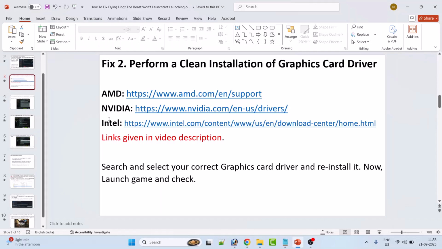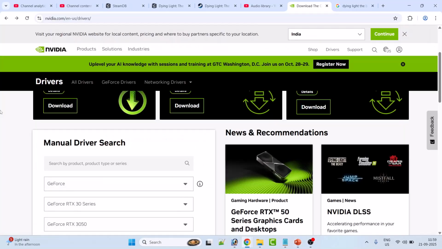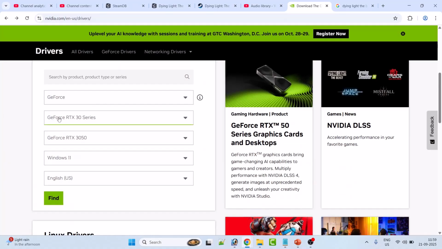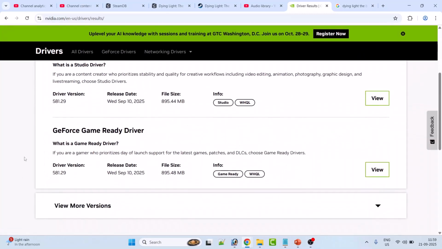I am showing the example of the NVIDIA graphic card driver. So go to this NVIDIA website, and once you are on this website, now select your version of graphic card driver from here, then select the Windows operating system, then click on Find. Now you have to download this GeForce Game Ready driver. The latest version will show on the top.